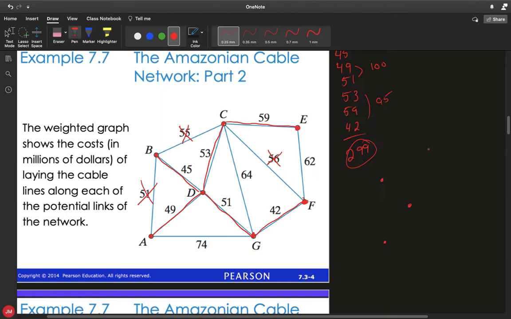Pretty easy to do that. All you do is just draw in the paths that you are planning to keep. So you would have, let's see, A to D. You have D and B connected. You also have D and C connected. C is connected to E. D is also connected down here to G. And G is connected right here to F.